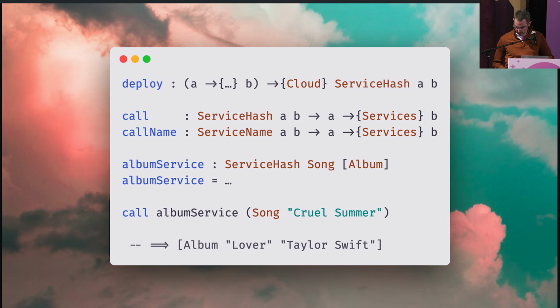Okay, so there is a function now, deploy. It takes a function from A to B. It returns a service hash AB. So service hashes are actually typed, so this is very important. When you call a service hash AB, you give it an A and you get back a B. You can also call a service name if you want to refer to a service by its service name instead of by its service hash.